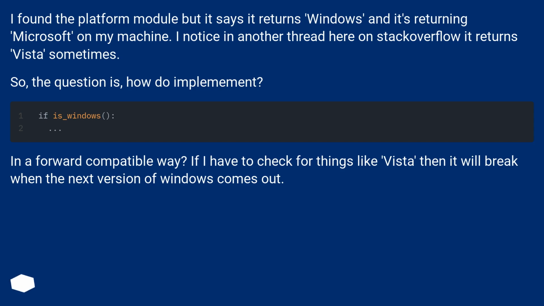So, the question is, how to implement this in a forward-compatible way? If I have to check for things like Vista, then it will break when the next version of Windows comes out.